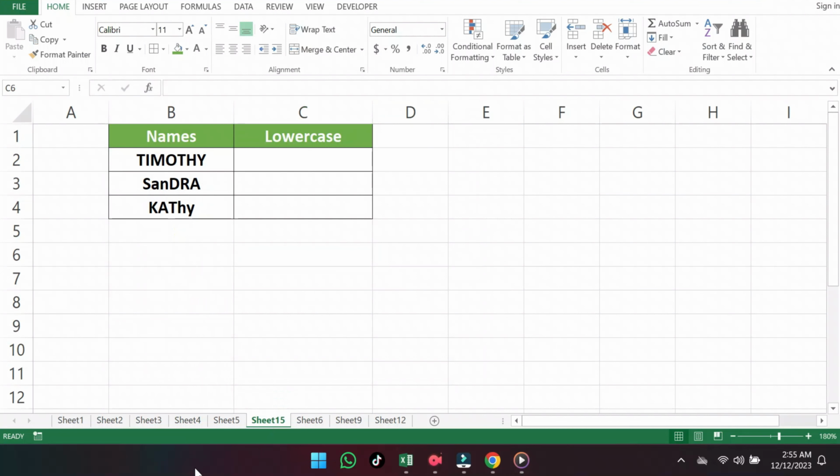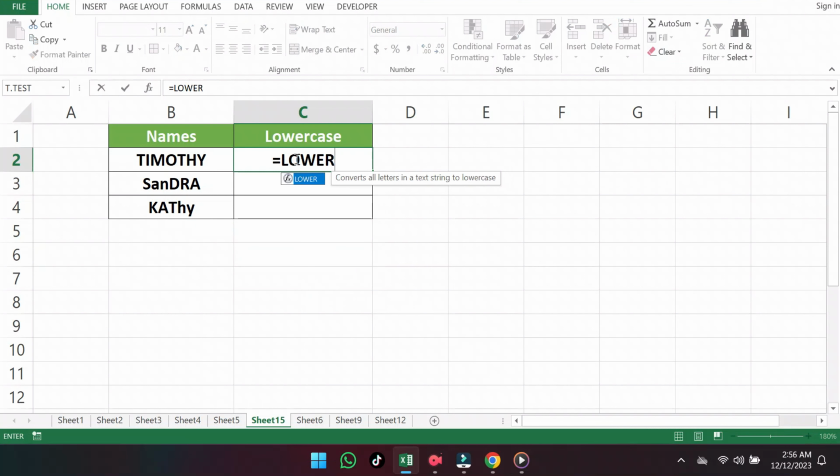To change capital letters in a cell to lowercase, begin by selecting the cell. Then type the equal sign and start entering the LOWER function. Select the suggestion and proceed by specifying the cell containing the text you'd like to convert to lowercase.